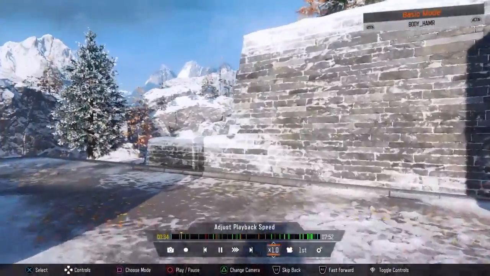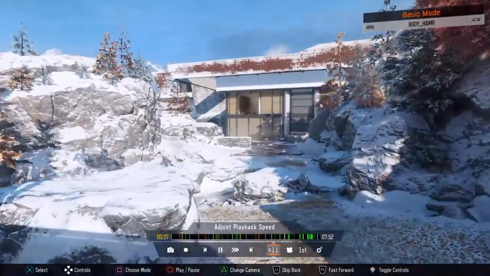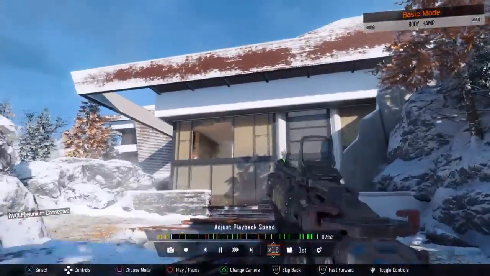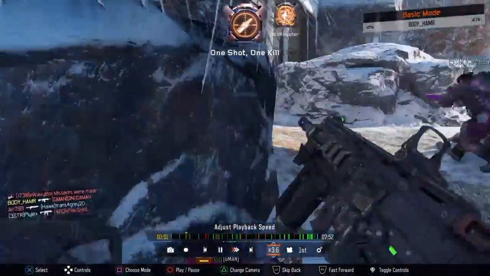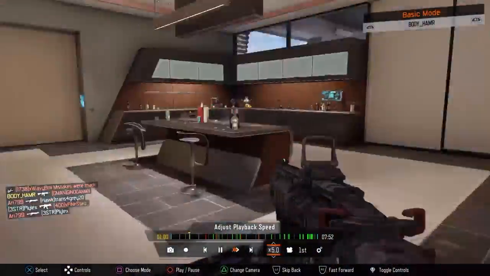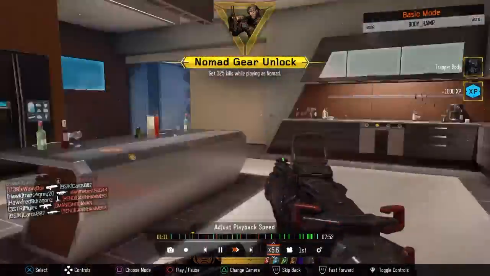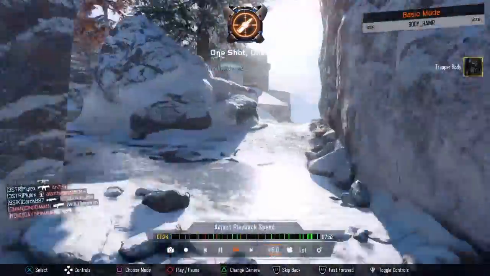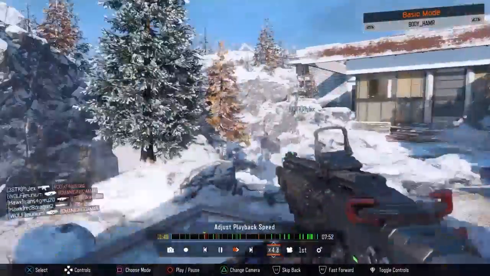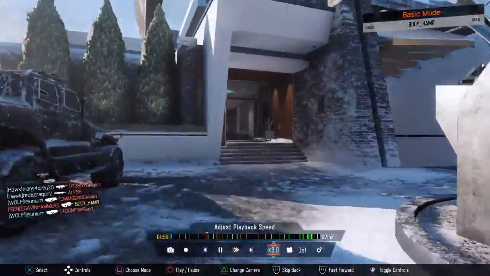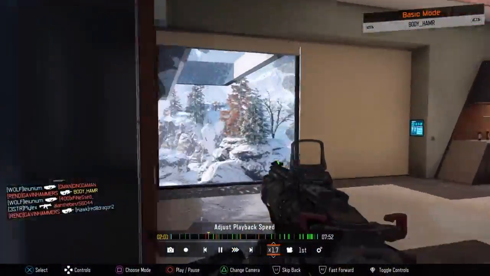Here's another neat feature. You can actually adjust the playback speed as well. So let's slowly crank it up. Super fast. Pretty fast. Six times regular speed. So let's say we want it to be a little bit slower. So I'm slowly cranking it down.